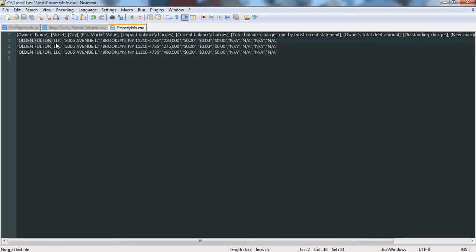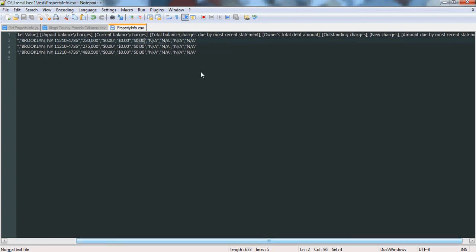Alright, as you could see, this is the owner's name, the street, the city, estimated market value, unpaid balance or charges, current balance or charges, and total charges due by the most recent statement. I believe it was in February, but these things you know better. So owner's total debt amount is not available, probably because the owners paid all taxes, and outstanding charges not available, and new charges and amount due by the most recent statement also not available.